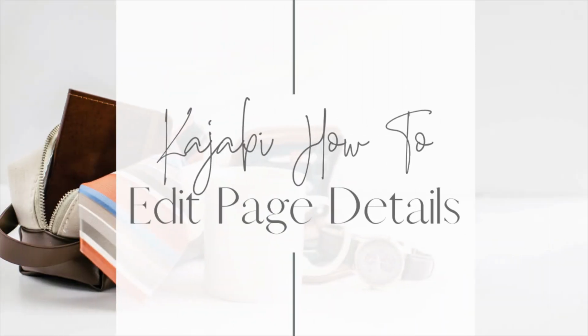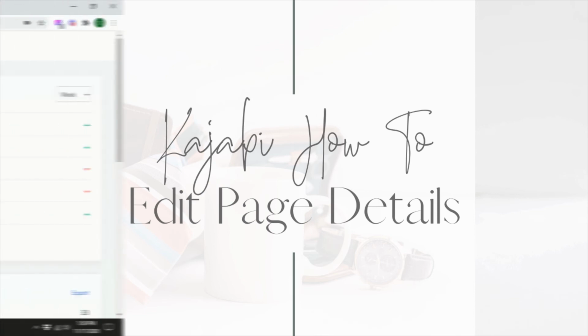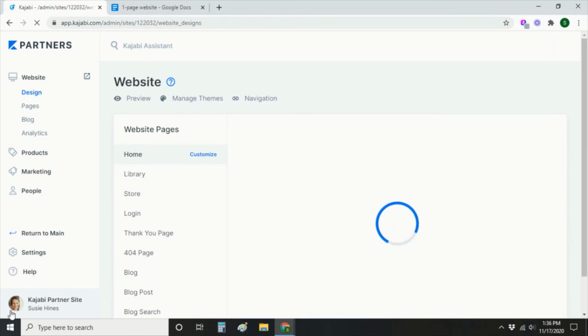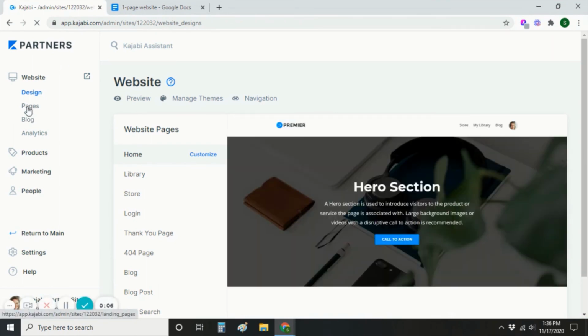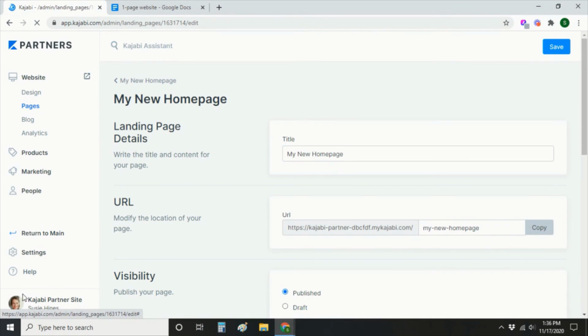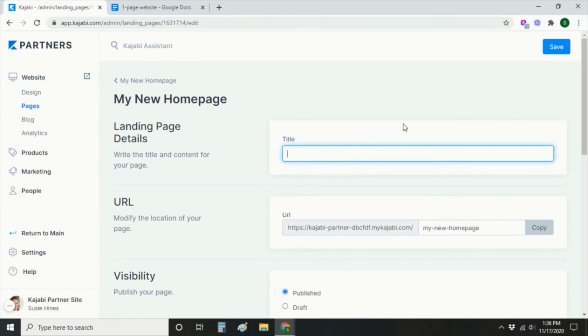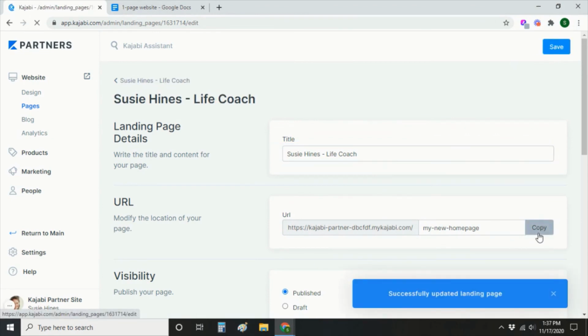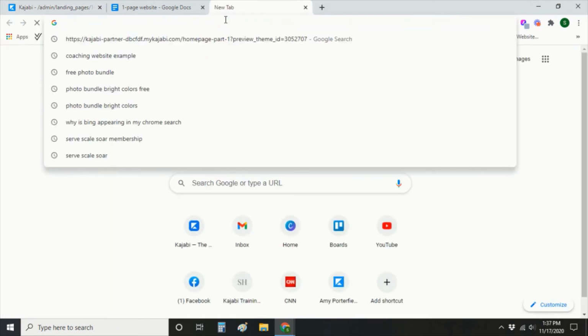Now we're going to edit your page details. So in Kajabi, you'll go to website, pages. Here's where all your pages are listed. If you go to the three dots and edit details, this is where you can change the title. We're going to update it here to something that's briefly who you are. And I'll show you where that title appears.